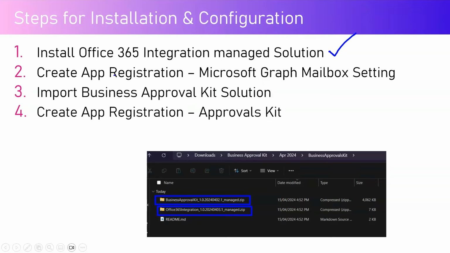So you import this solution, okay? Then you create an app registration, Microsoft Graph Mailbox Settings. Then you import the second solution, Business Approval Kit. You import this solution and then you create an app registration for Approval Kit. So there are four steps involved in installing and configuring the solution.